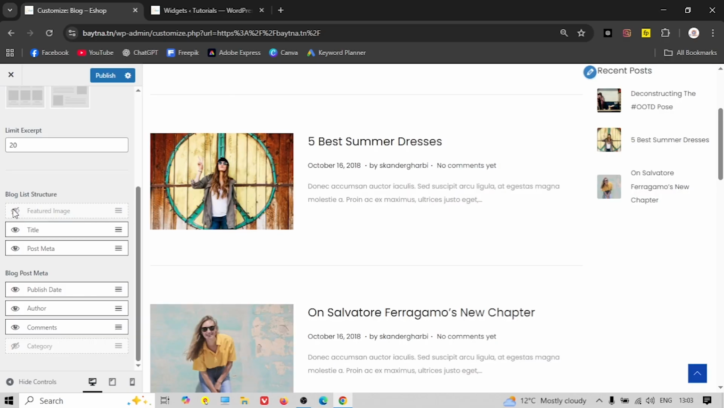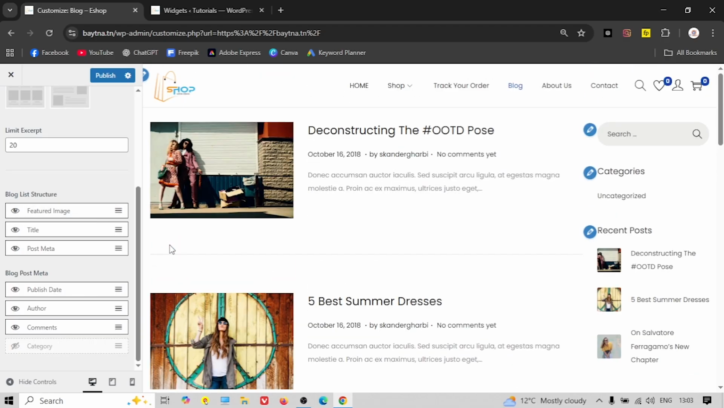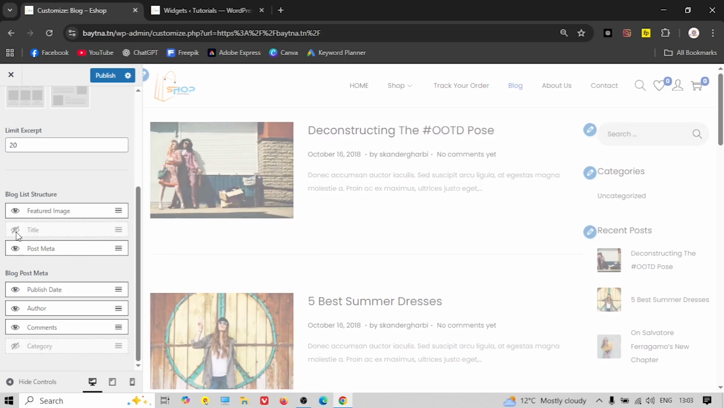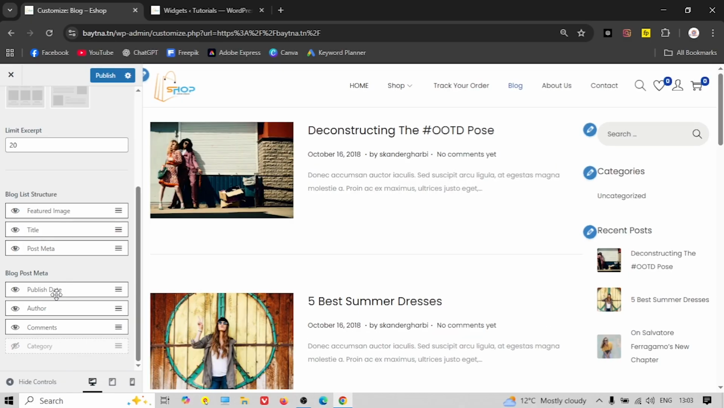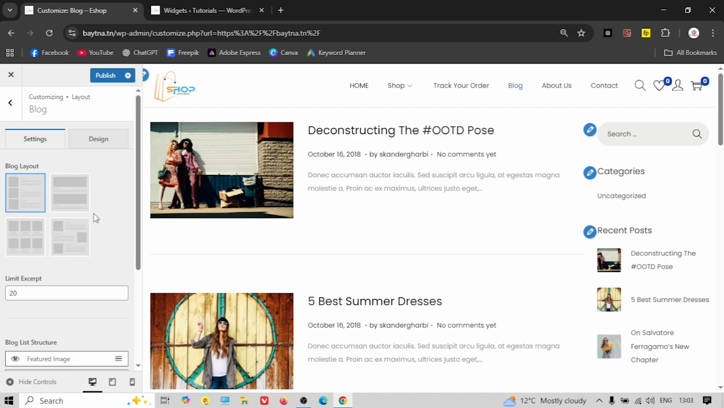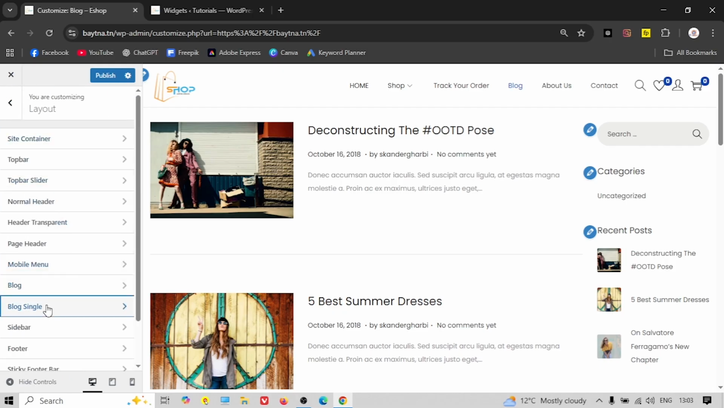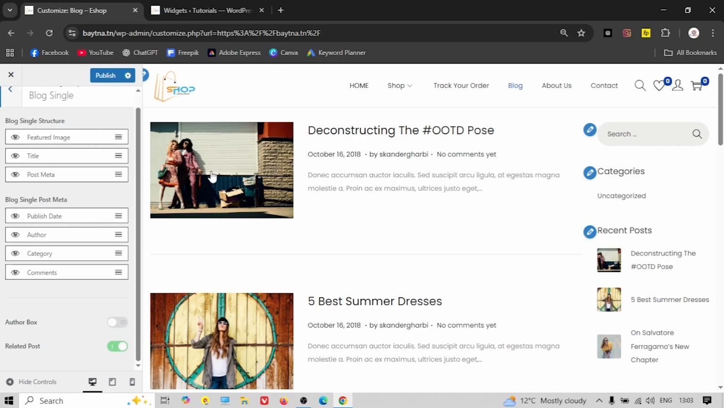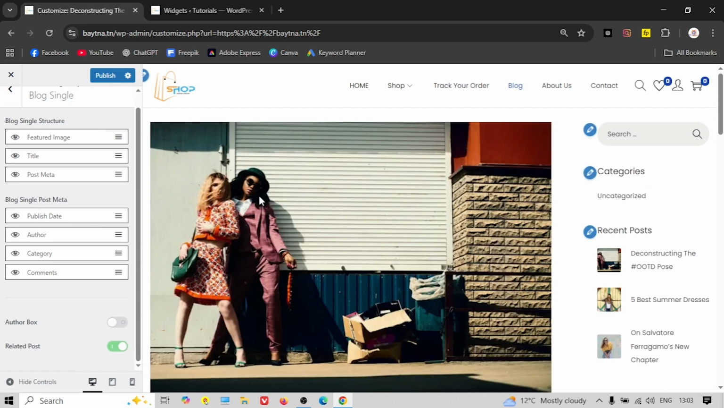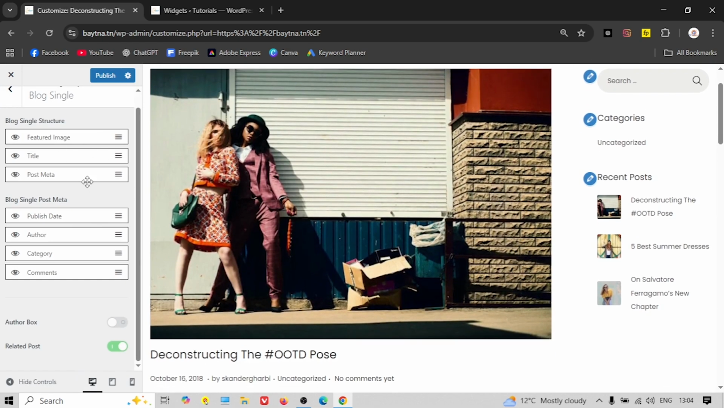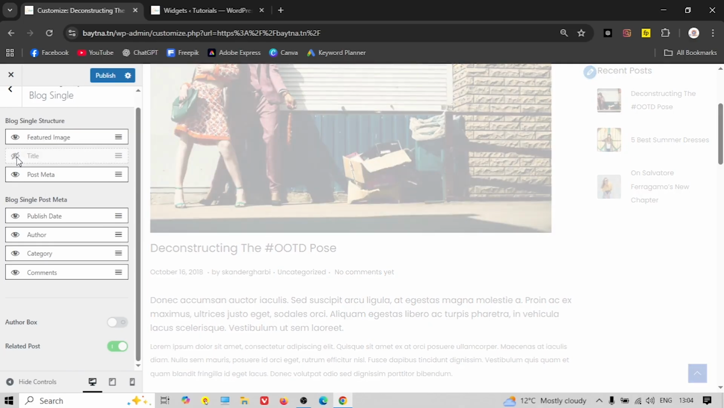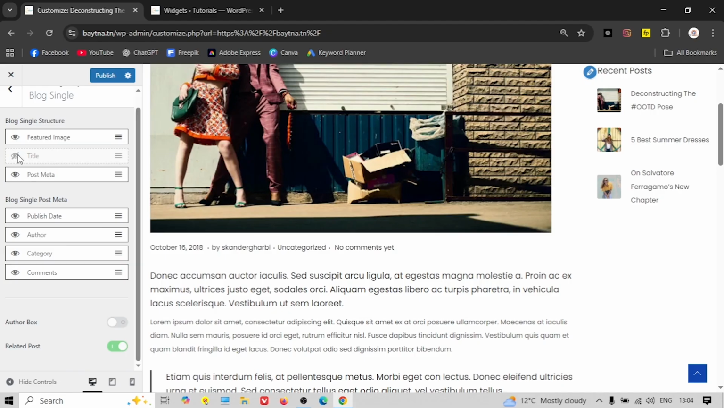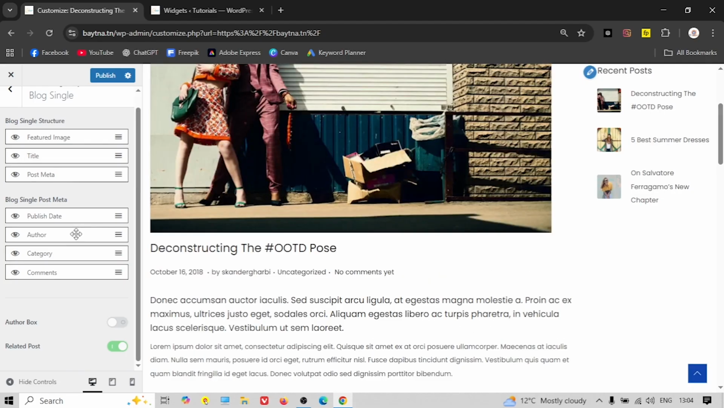And of course you can control if you want to see the featured image. This one over here, the title. You see it disappeared. The post meta, and you can play around with this structure to whatever you like. Next, the blog single. Here, if we click, this is the single blog page. If we, for example, you want to disable the title or the post meta, for example, let's disable the title. You'll see it disappears over here. But in most cases, we can leave it.